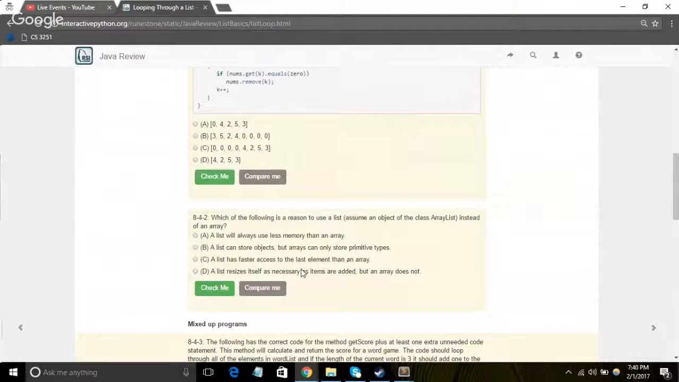And then the other reason would be, do you remember what the other major reason was? It was that arrays, you have to set at the beginning how big the array is going to be. But an array list automatically grows for everything you said. Right.